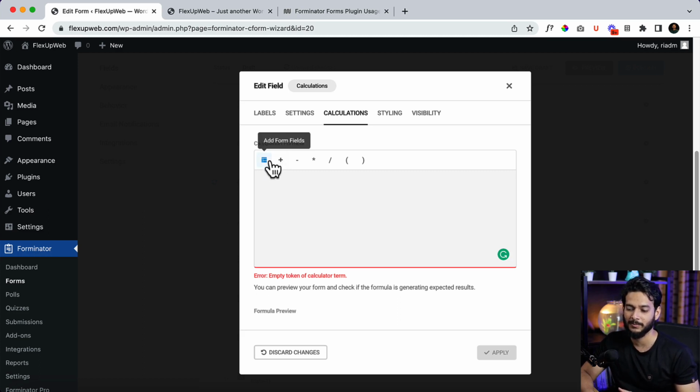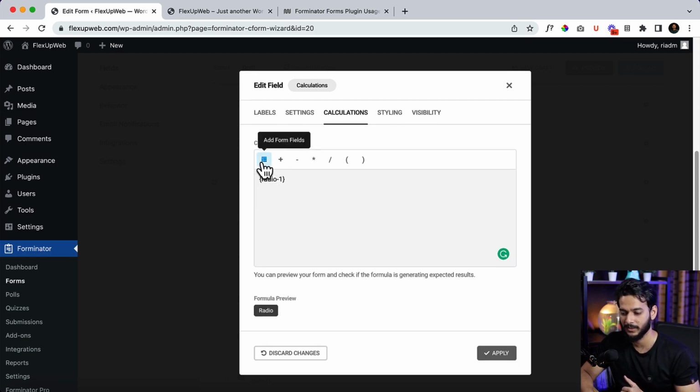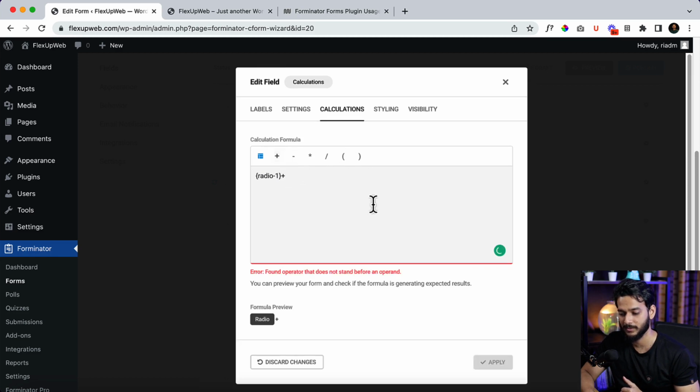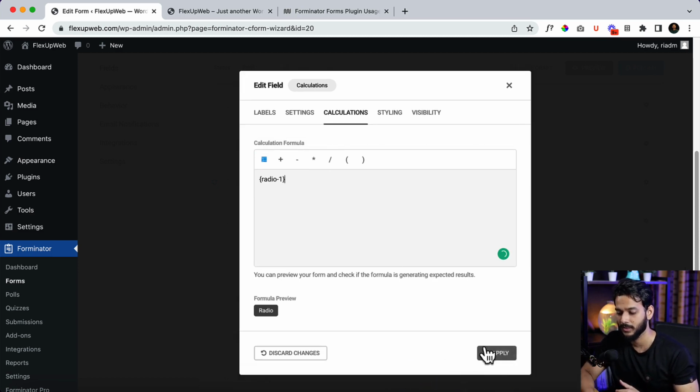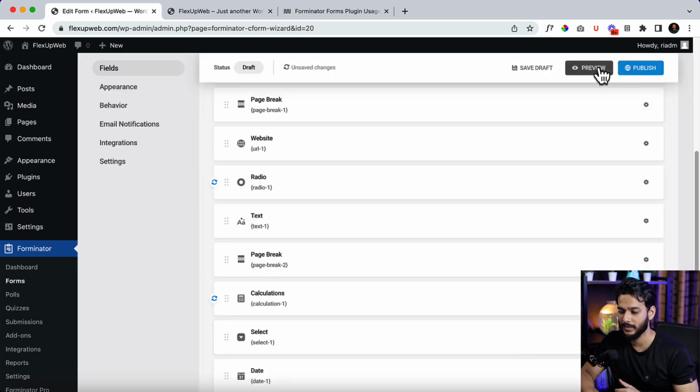So let's say for an example, if I click over here, I have added only the radio. If you remember, I have added the form field and the value here. Click radio 1, and as you can see, there is only radio 1. And let's say add plus, we can multiply, we can plus, whatever we want. So I just want to use the radio as of now, and click apply and click preview.